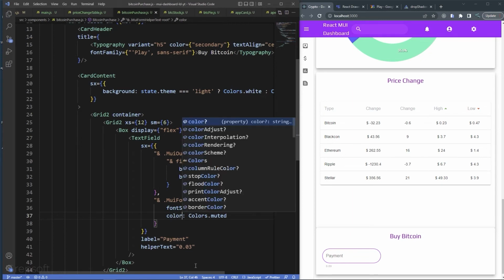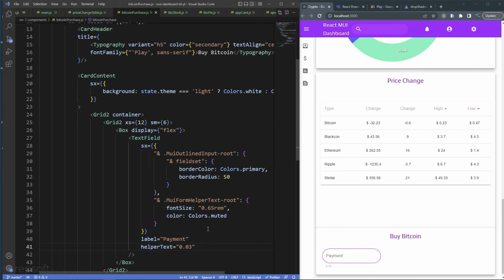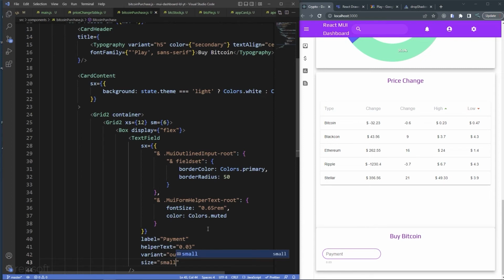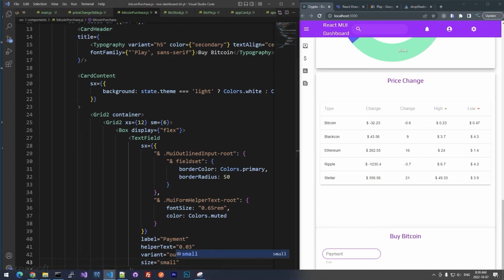There you go, that's muted. Alright, and finally a variant. I'm gonna say outline, it's already outlined, and size, we'll make it small. Aha, I like this. So I think it looks pretty nice, decent.